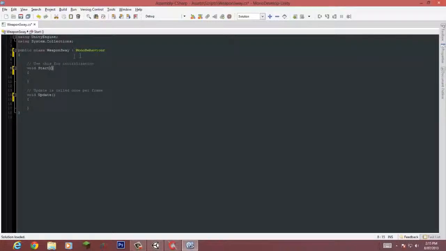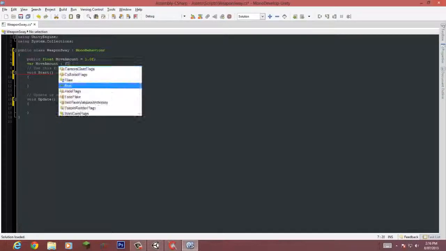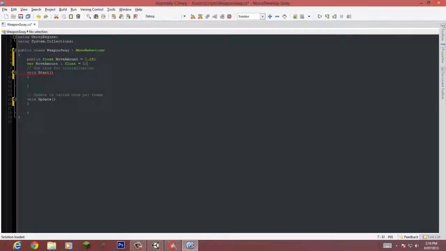Okay, so at the top we're going to want to define a couple of variables. So we're going to want a public float moveAmount equals 1.0f. Just want to give it a default value for now, because in JavaScript we were doing var moveAmount is a float which equals 1. And in C# you do what type it is. It can be public, private, it can be a static, final, public if you wish.